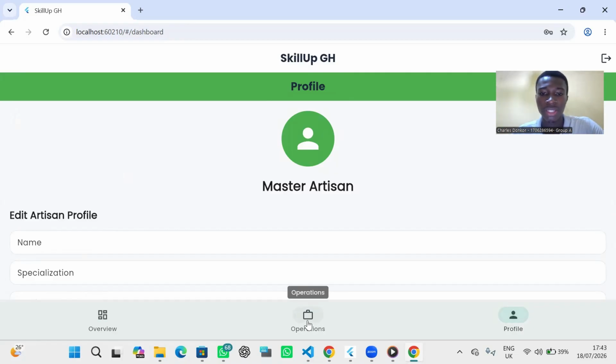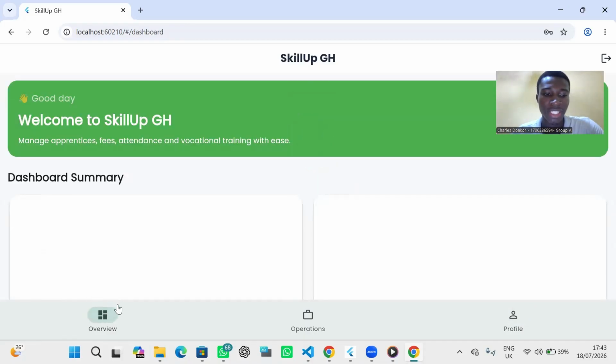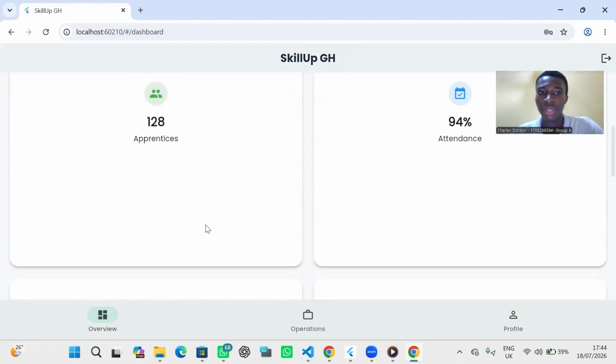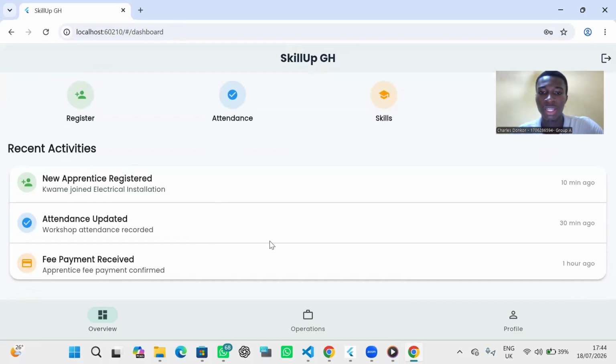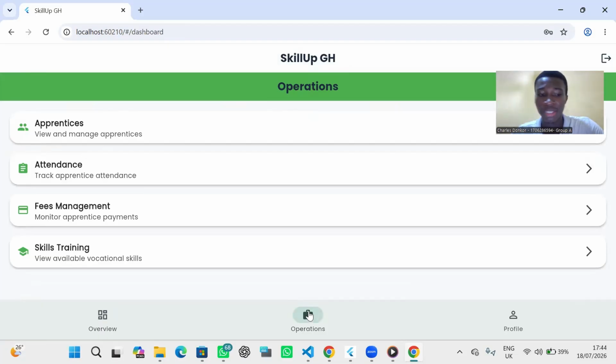So let's head straight into the overview. The overview page displays a summary of the application and provides quick information about the system. As you can see, the number of apprentices registered will be displayed on your screen, and it is connected to all other parts. Now let's move on to the operations page. This is actually the most important part of my presentation, because this module allows artisans or masters to manage apprentices.